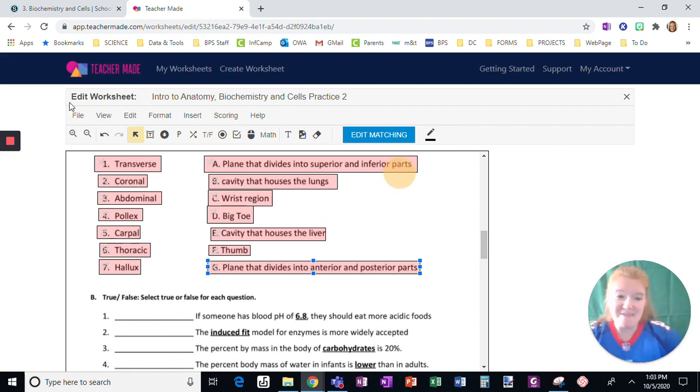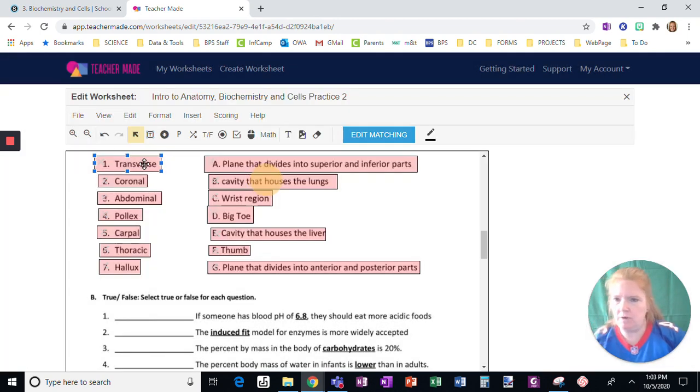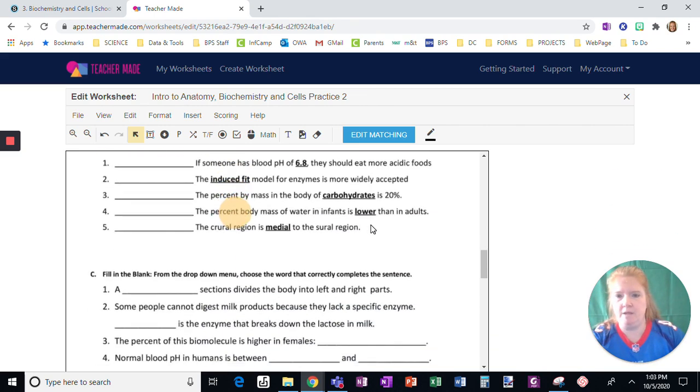Okay, you can see I am all set now with my matching. So here's how I'm going to do it. If I click on one and if I click on edit matching, I can see the directions. And I am going to click on this one. I want to match it, so I'm going to press shift and click on the correct answer. It shows up green. So click, then shift, and click. Click, shift, click. Click, shift, click. That's it. Easy peasy, matching. Done.